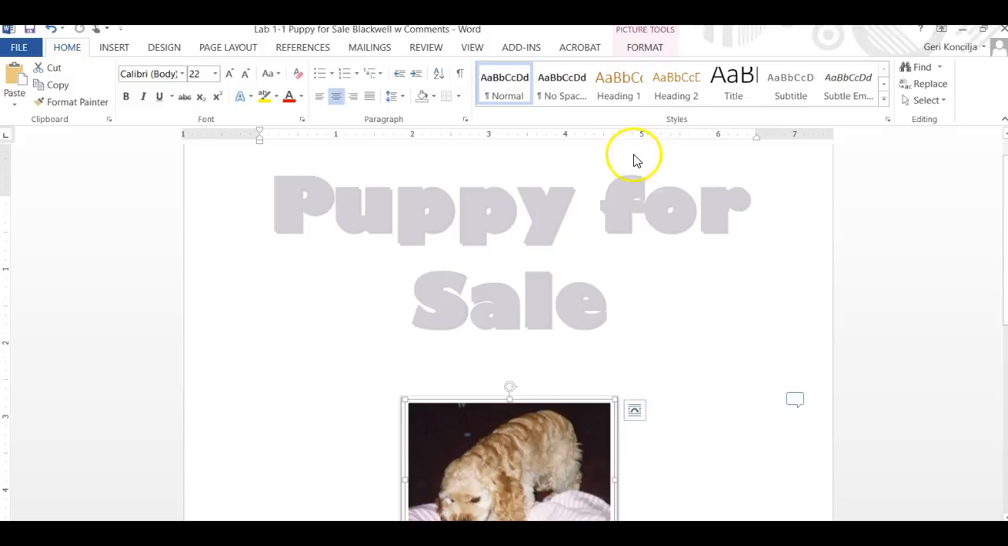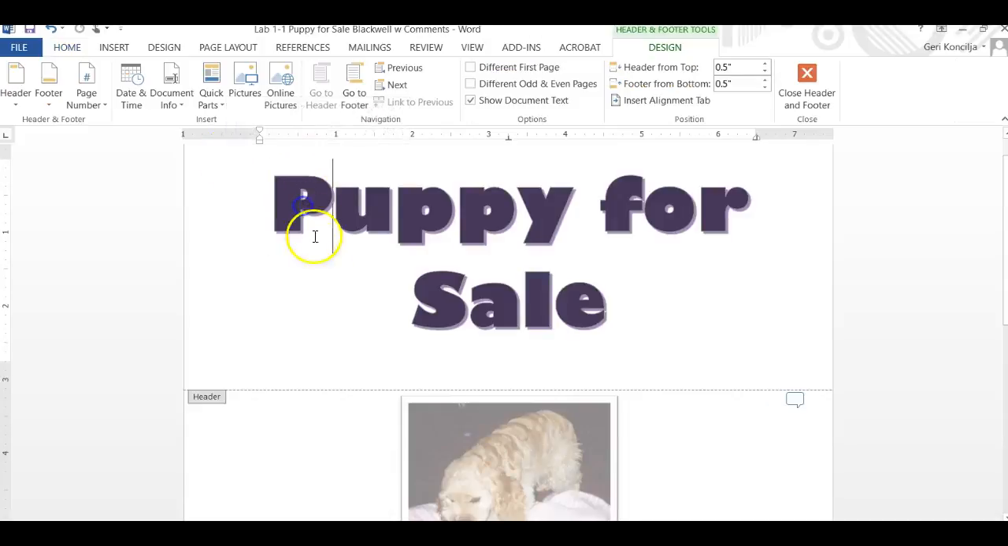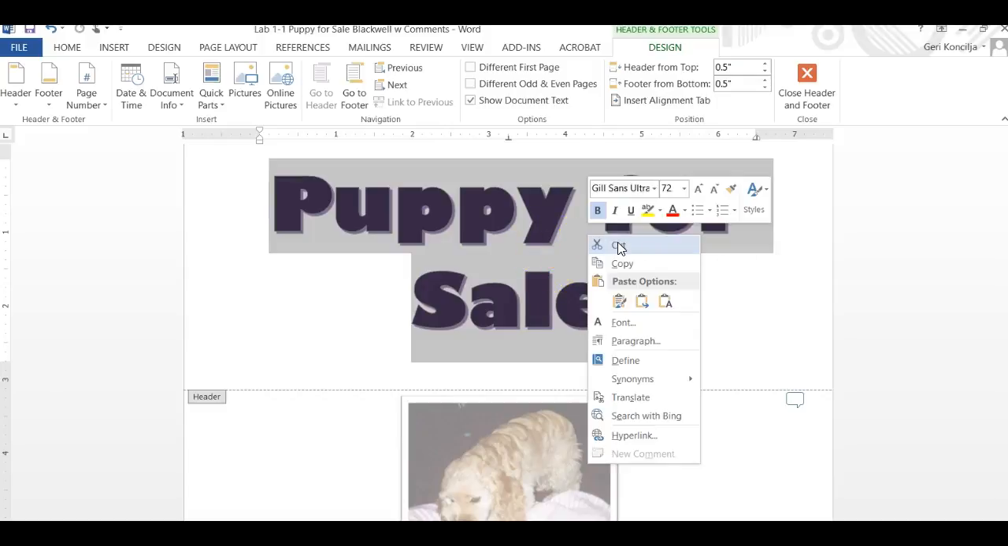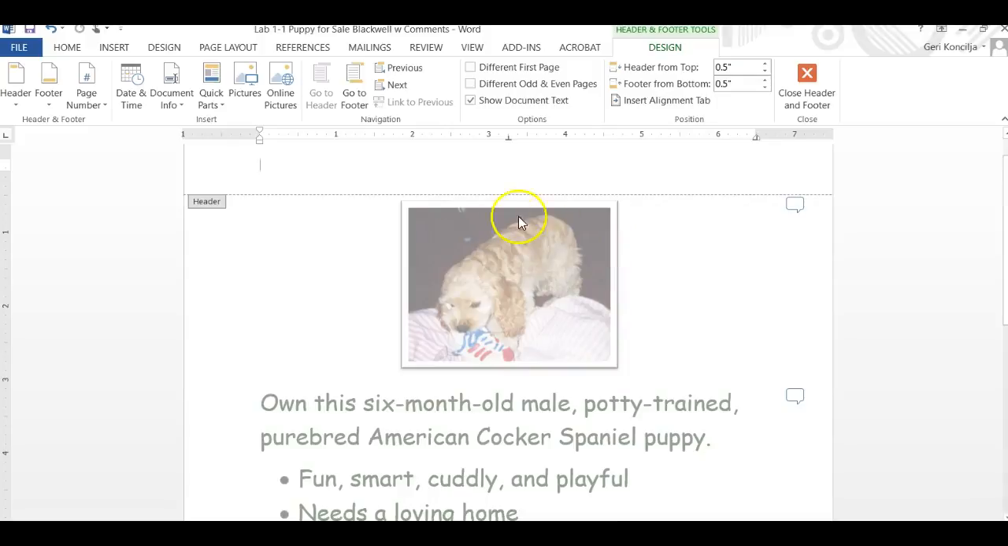So to move it out of the header, all I have to do is double click on the top of the page and then highlight my text here. And I'm going to right click and cut this out of here. And see, my header now is still there, but it doesn't have anything in it. So now I'm going to close out my header.